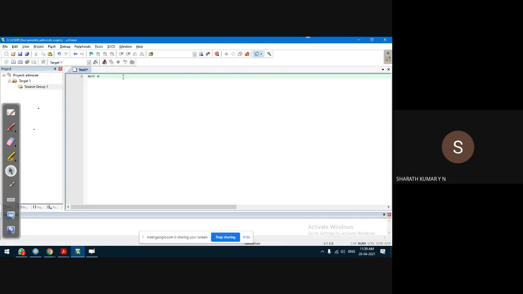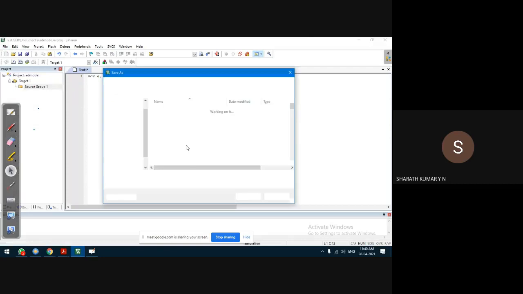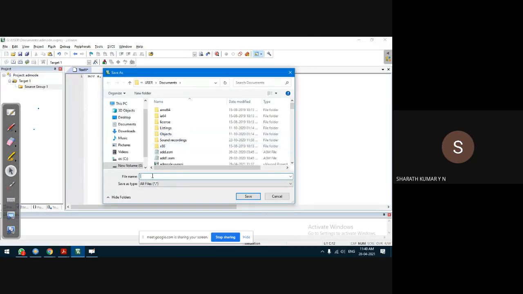Move is the instruction. Let us say A is our destination, comma #09H. What does this instruction say? I'm writing a program to transfer some data into the accumulator using the move instruction. After writing the program, we have to save the file. How do we save the file? File, Save As. Now you have to give the name. Let me give the same name, add mode.